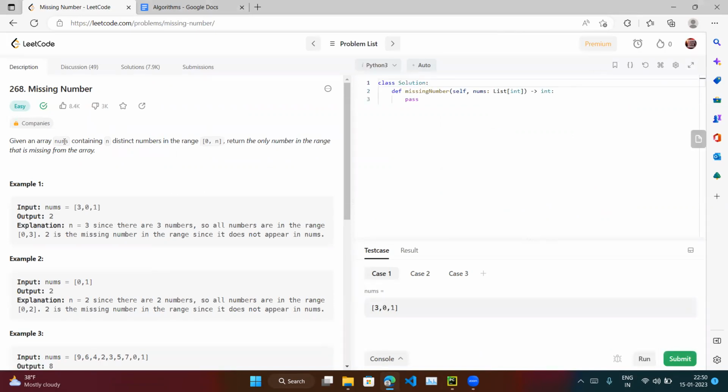So let's read the question. Given an array nums containing n distinct, that is, unique numbers in the range of 0 to n, return the only number in the range that is missing from the array. Basically, some array is given, like 0, 1, 3. We need to find the missing number, right? The array length is 3, so the numbers should be from 0 to 3: 0, 1, 2, 3. We see all the numbers are not there. Only 0, 1, and 3 are there.